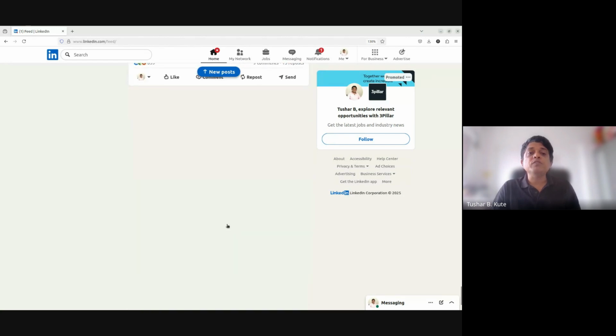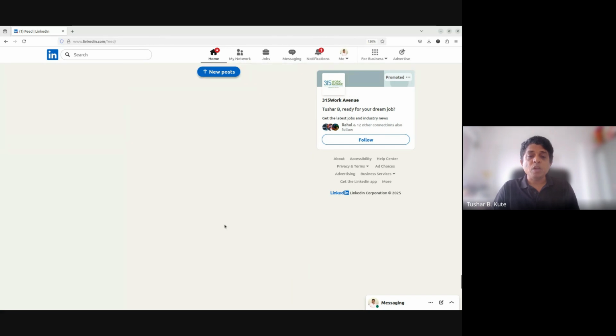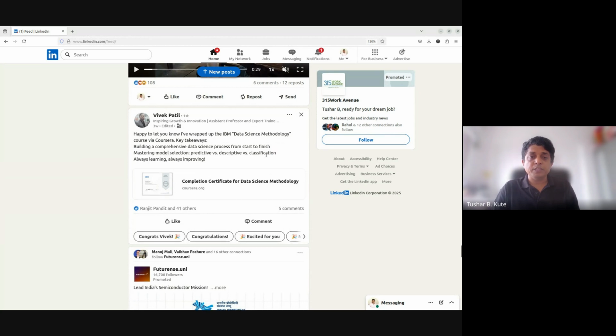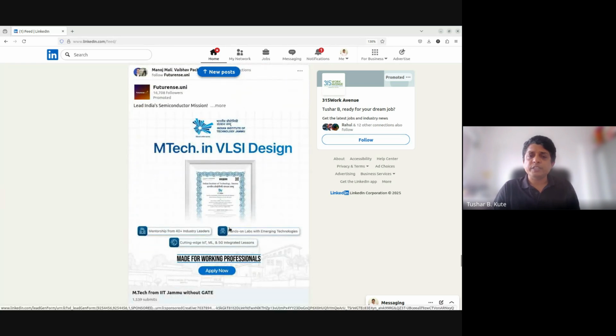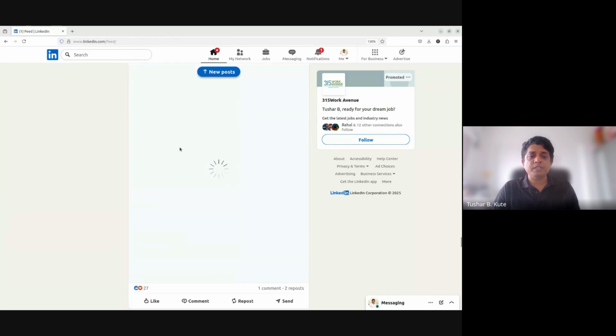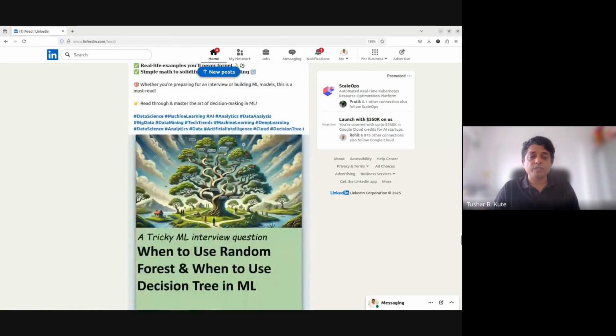Some PDFs where novel and useful information can be seen, or they have shared a certification over here. It's shown to everyone, with options like comment, share, and repost. This one here is a PDF, decision tree or random forest. This kind of PDF they upload.